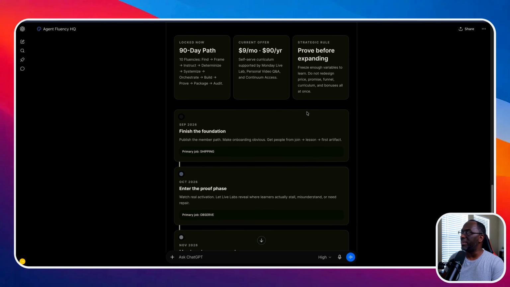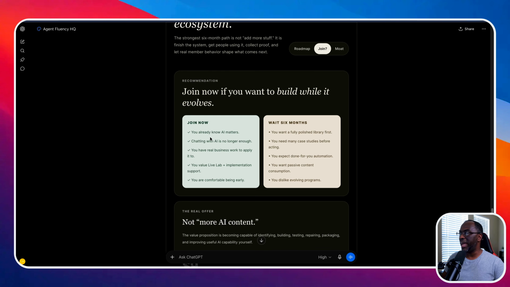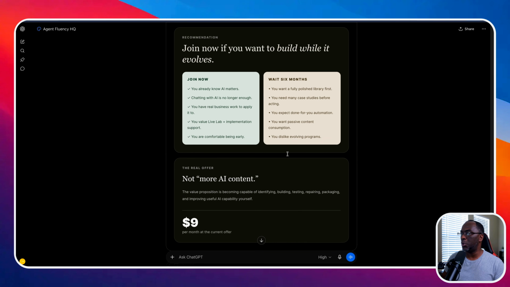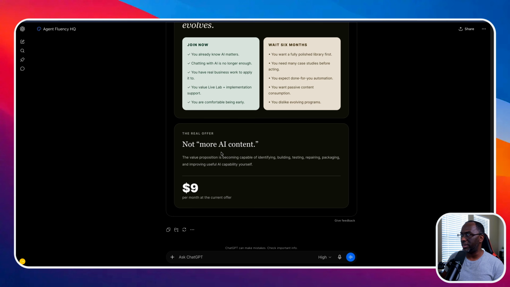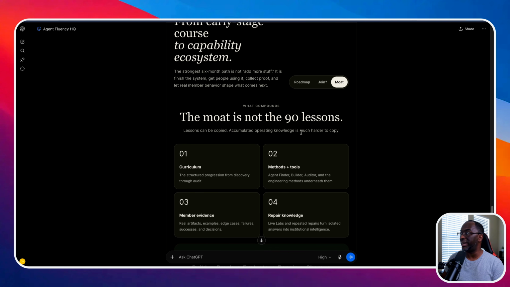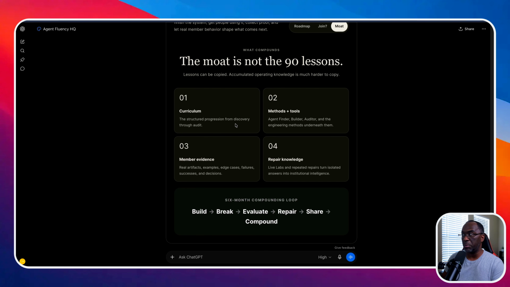All right. So then we have, should a person join? Join now. Look how clean this is as opposed to the other, not more AI content. Then the moat. The moat is not the 90 lessons. The moat is the structured progression from discovery through audit, agent finder, builder, auditor, and the engineering methods underneath them. This is a lot cleaner.